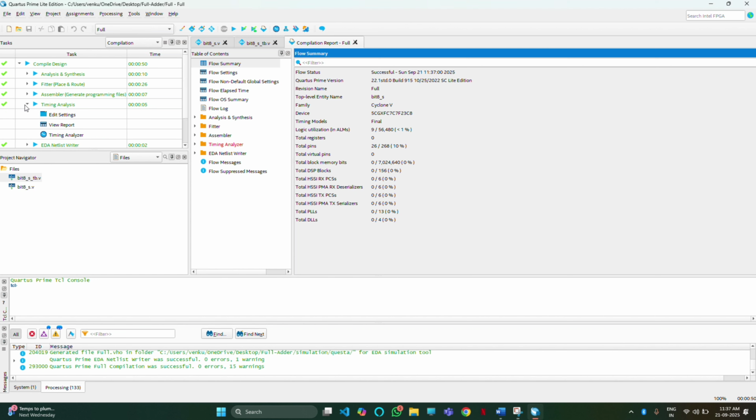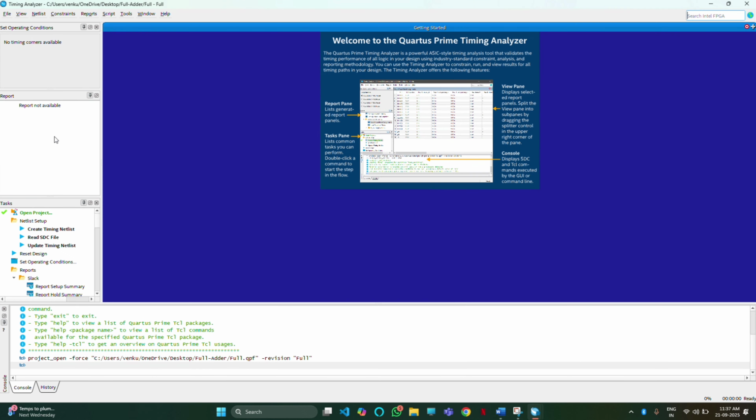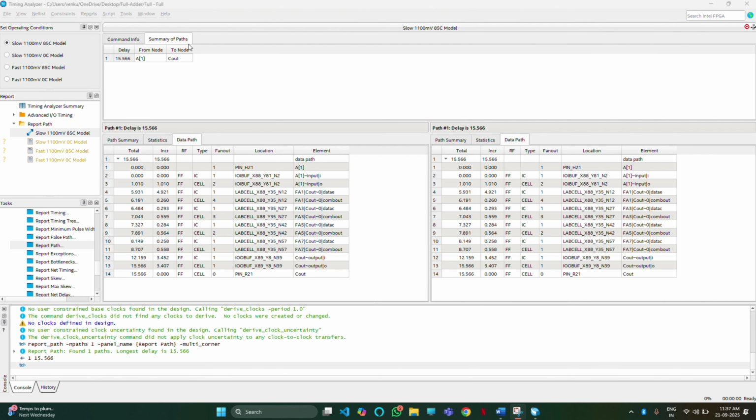And now let us check the timing analyzer to check the critical path of the design. So the critical path for this design is going to be from node A1 to node Cout and the delay is going to be 15.566 nanoseconds.